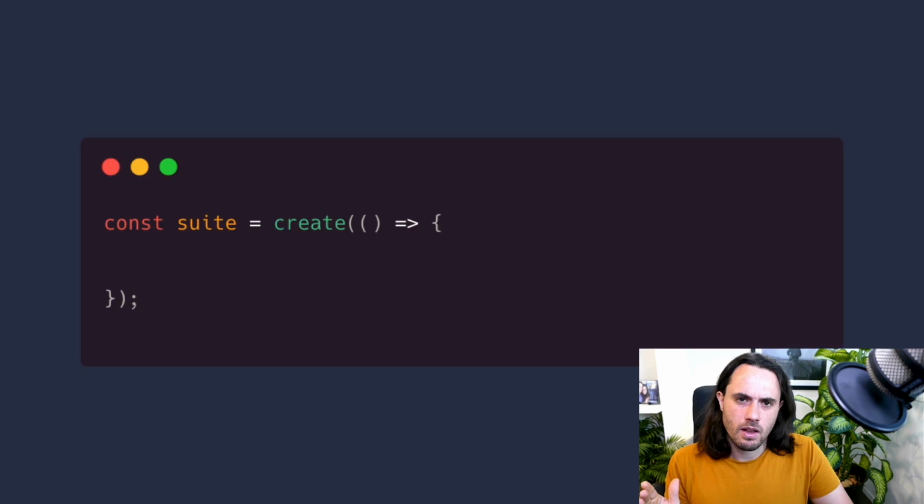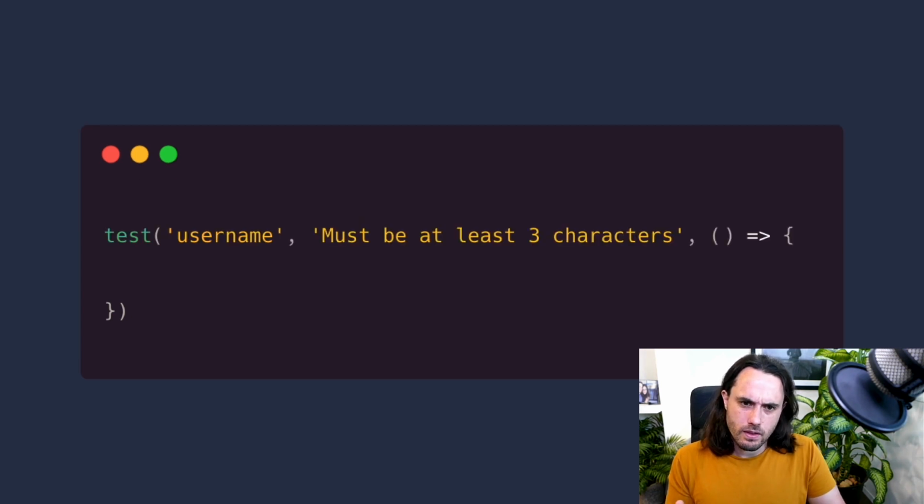And I tried to use this same pattern for form validation, and I came up with something very nice, I think. First, we have our form validation suite that we create, and inside of it, we have the suite body. The suite body has the different tests, and these are very similar to unit test tests, only that you specify the field name that you're validating, the message that the user would get in case of an error, and then the validation body, the test body.